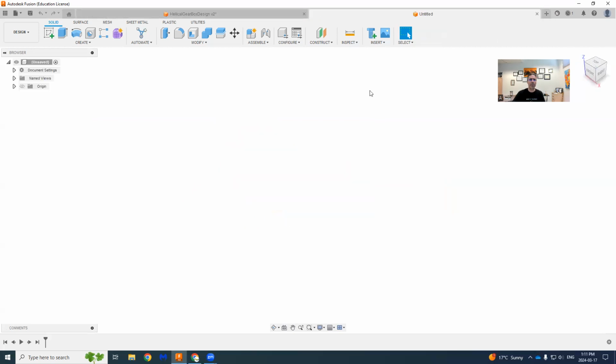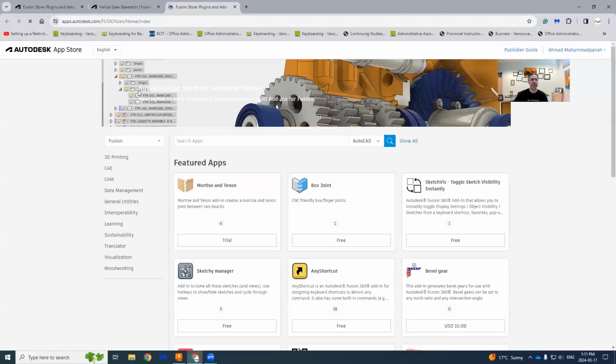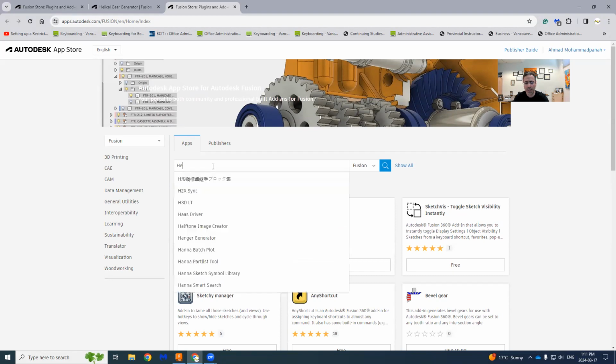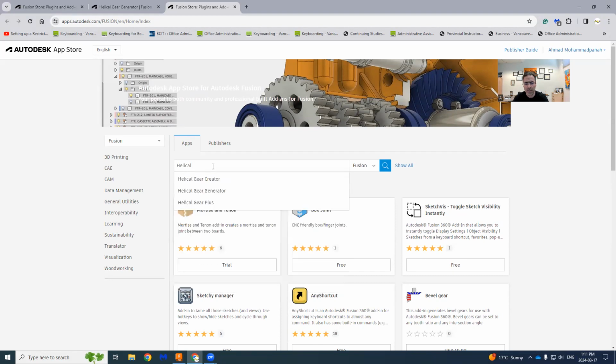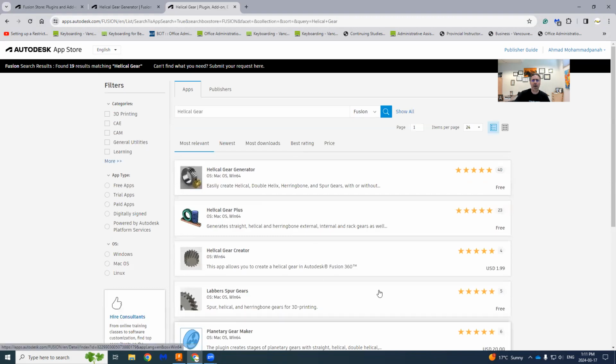Going to open a new file. So first, under Utilities, select Add-in and then select Fusion App Store. In Fusion App Store, search here for helical gear. You should be able to see different options. Some of them you have to pay money, some are free. Go with the free one. I like the first one, the simple one, Helical Gear Generator.